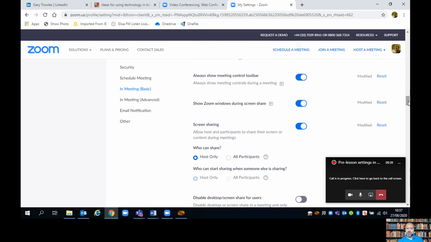It's personal preference, really, but I like the control toolbar to be on all the time. Otherwise, I've got to go hunting for it just by moving the mouse down to the bottom of the screen. So it doesn't occupy much of the screen on a laptop. So I like to have that on all of the time.